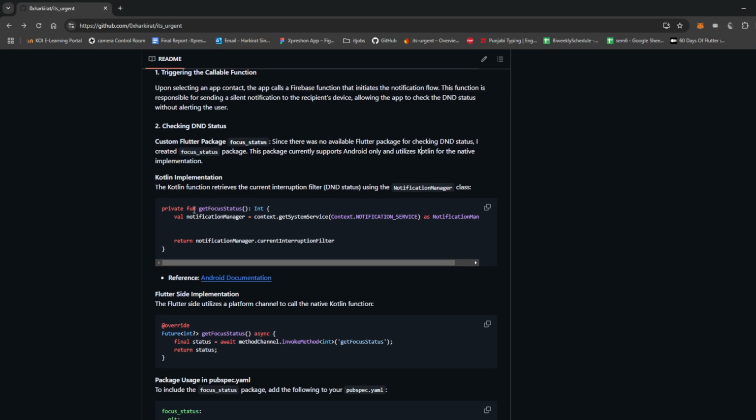This is the Kotlin implementation. In the package, it returns an integer. It is using the notification manager, and it returns the current interruption filter. Is it 0, 1, or 2? 0 means something, 1 means something, etc. What does it mean? You can click on this link, which is the official Android documentation, and it will tell what 0 means, what 1 means.